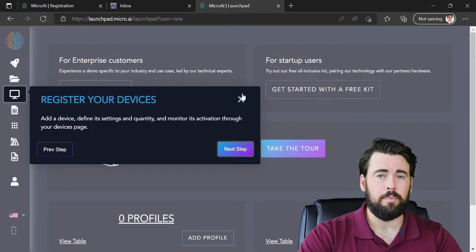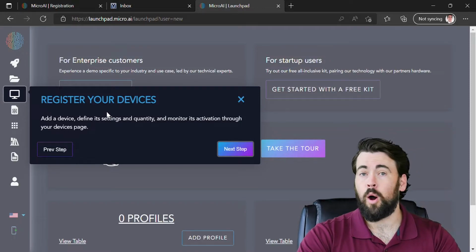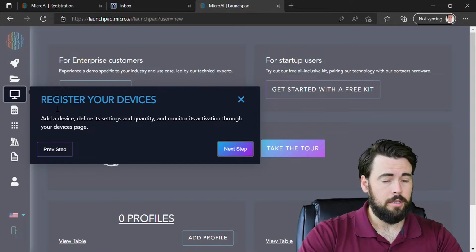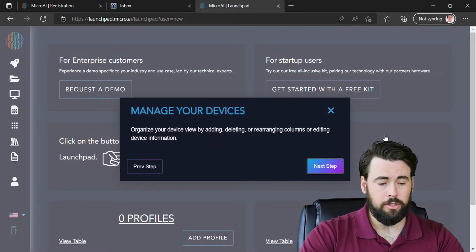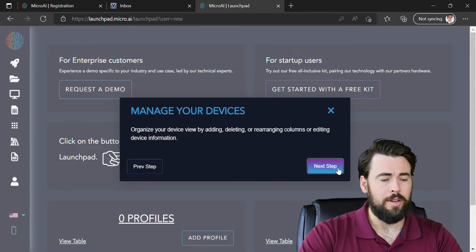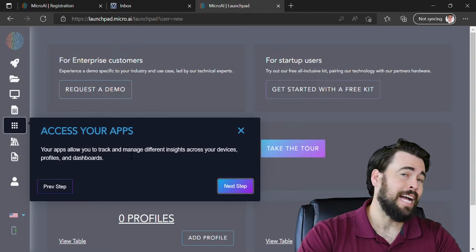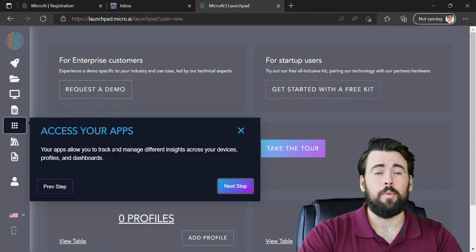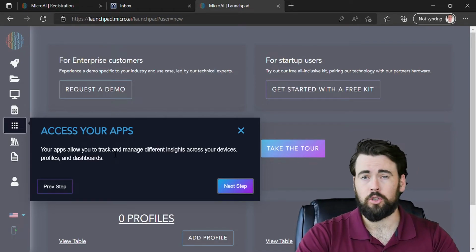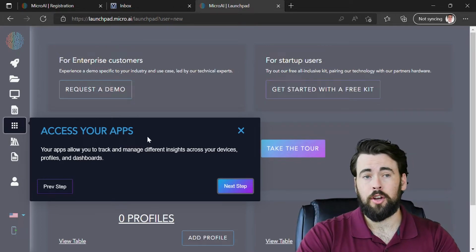Now there are some products that we have that do auto registration, so sometimes you don't even have to register a device. Here you can manage your devices, see the table of devices that are registered. You can access your apps. So we have asset performance monitoring where we monitor a device's performance, its normal behavior, what's going on with it. And we also have security and maintenance.